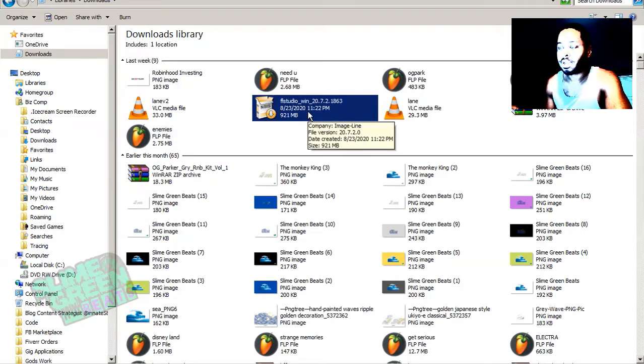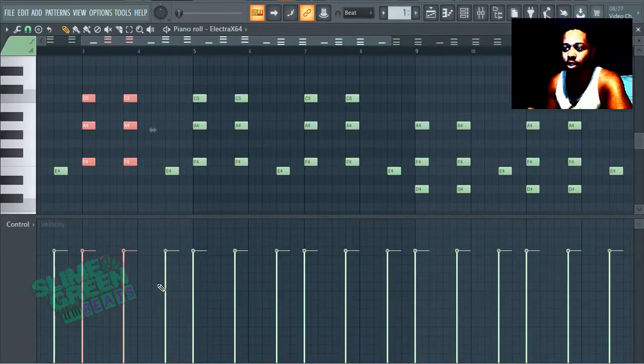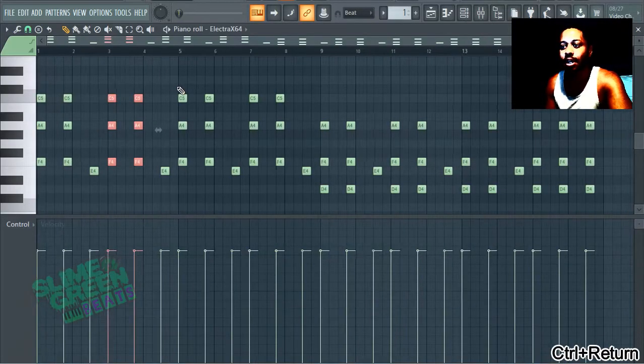You're gonna go ahead and run it, and then once it comes up, you just hit next, and it'll automatically update. So it's really just that easy. You don't need to like reinstall FL Studio or anything crazy like that. So it just kind of like updates seamlessly.